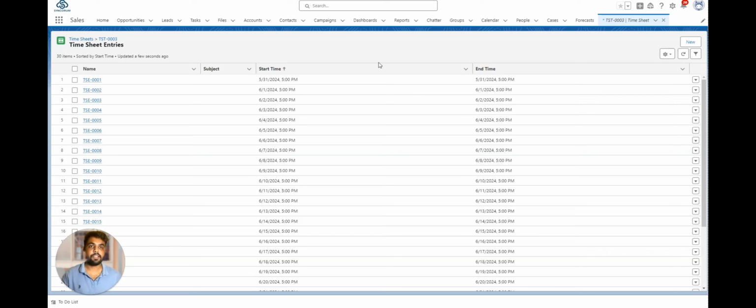So that's it for today, guys. This is how we can create custom loops within Salesforce Flow. Remember to consider all the Salesforce Flow limits while implementing this.